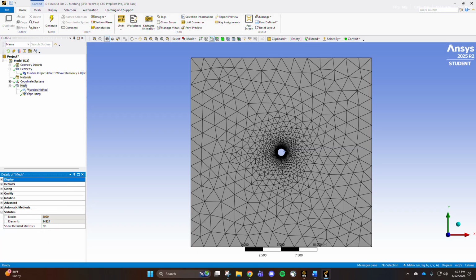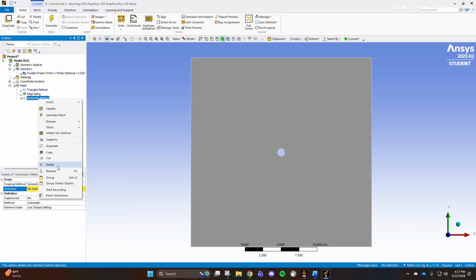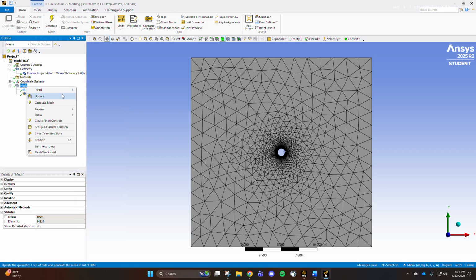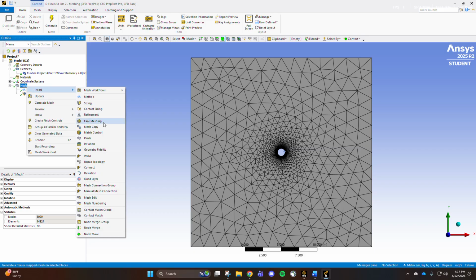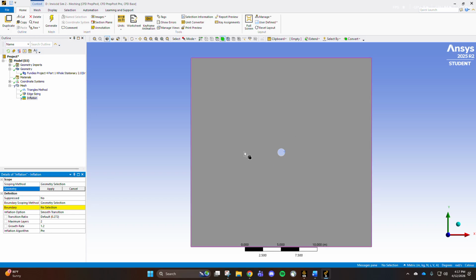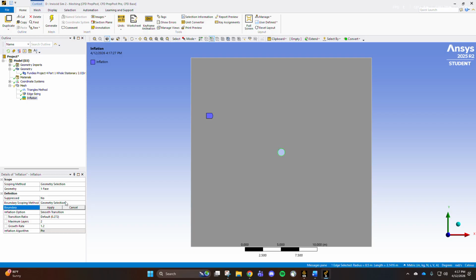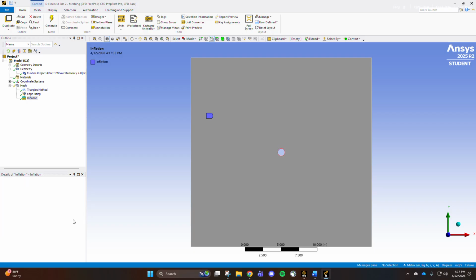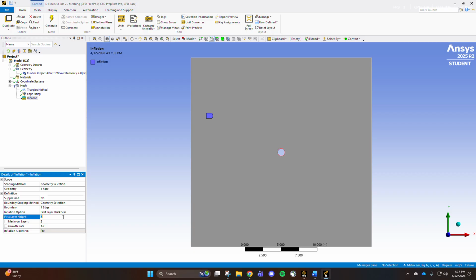So in order to fix this, we're going to add another mesh system. We're going to add an inflation, and that's going to go around the main cylinder. So we're going to click this geometry first, apply, and then we're going to click the edge as our boundary. We are going to click first layer thickness. For first layer height, we are going to pick 2e-02. That is what I have found to be the best. Maximum layers, we're going to go to 300, which will basically expand our circle of cells around the cylinder.